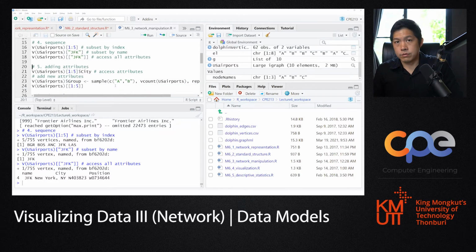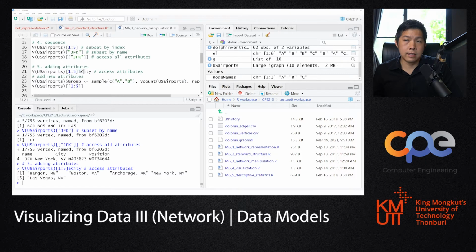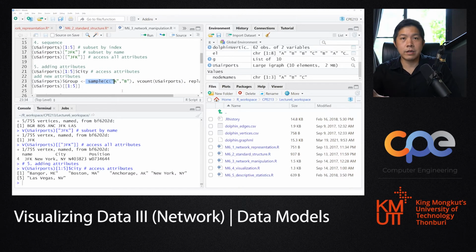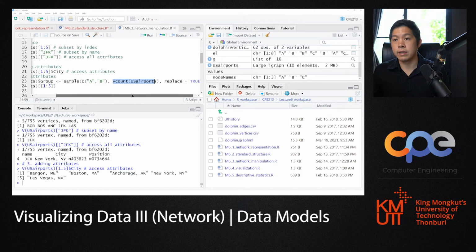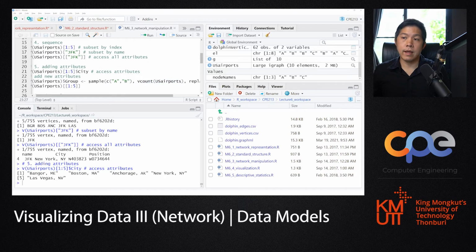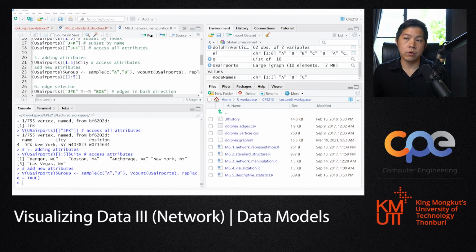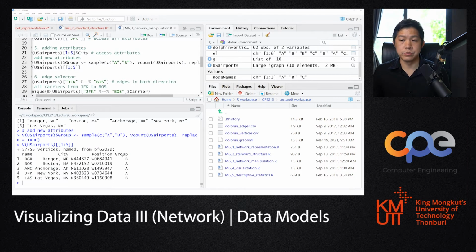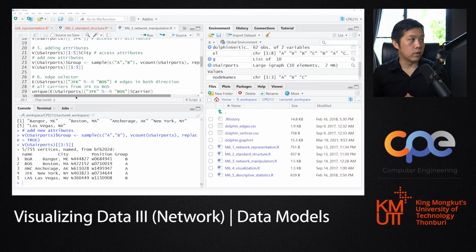You can add additional attributes to the graph, and that can be done manually like this. For this one, I access the attribute city by using the dollar sign city. In order to add a new attribute, say groups, there's a sample of A and B. The sample function would generate a random sample between A and B with the number equal to the vertex count. Vertex count is a function. Replace equals true means I can sample the same element more than once. And so you have a vector of A and B with length equal to the number of vertices of this graph, and then assign that to group. Now by doing so, you have an element called group as an addition to the attributes, right? So this is the way that you can manually assign vertex attributes.